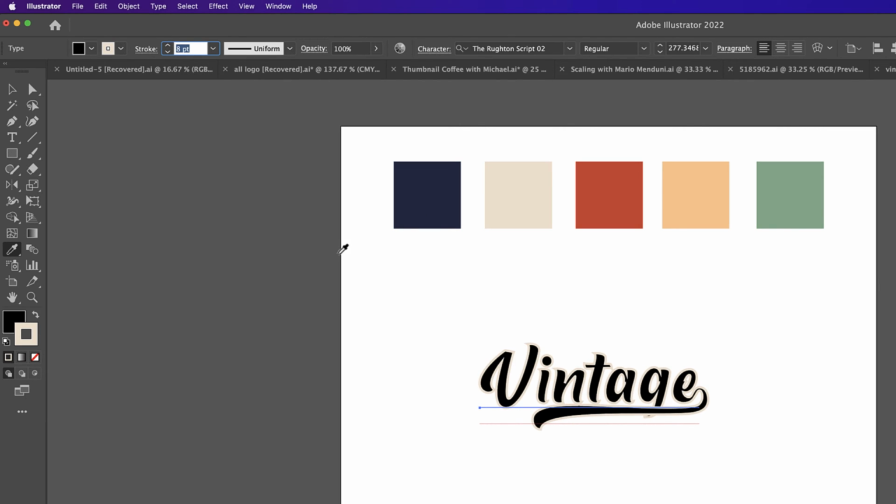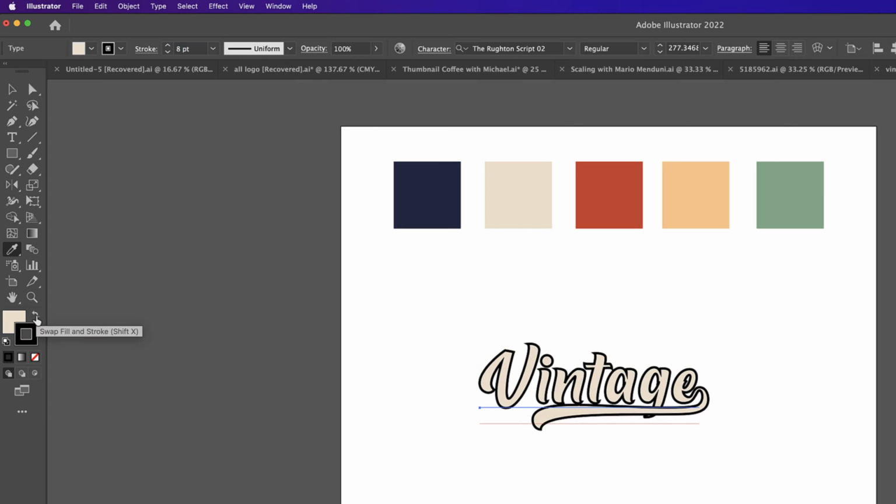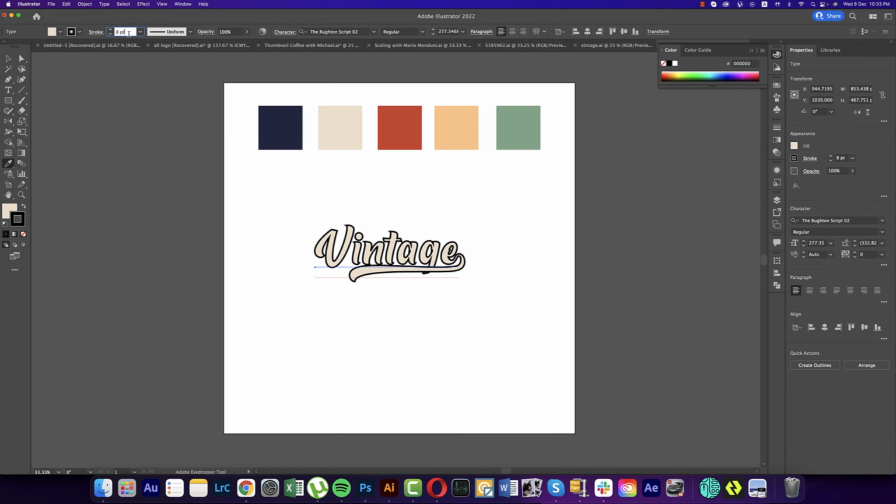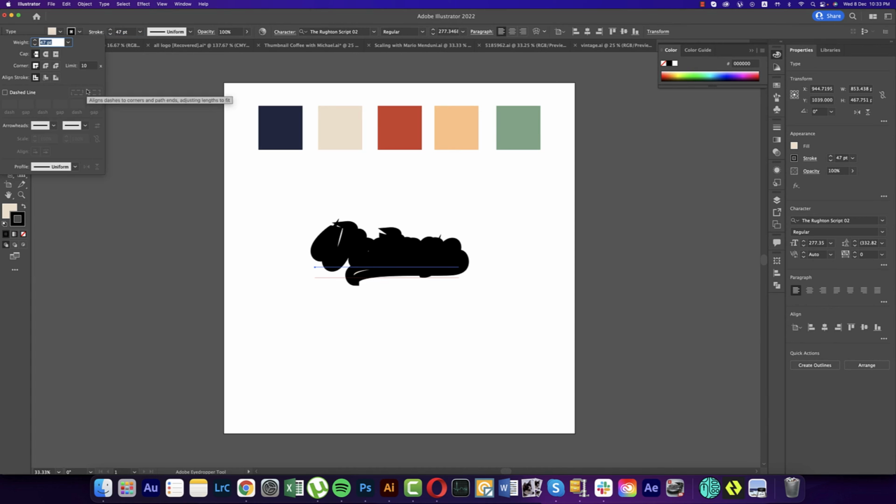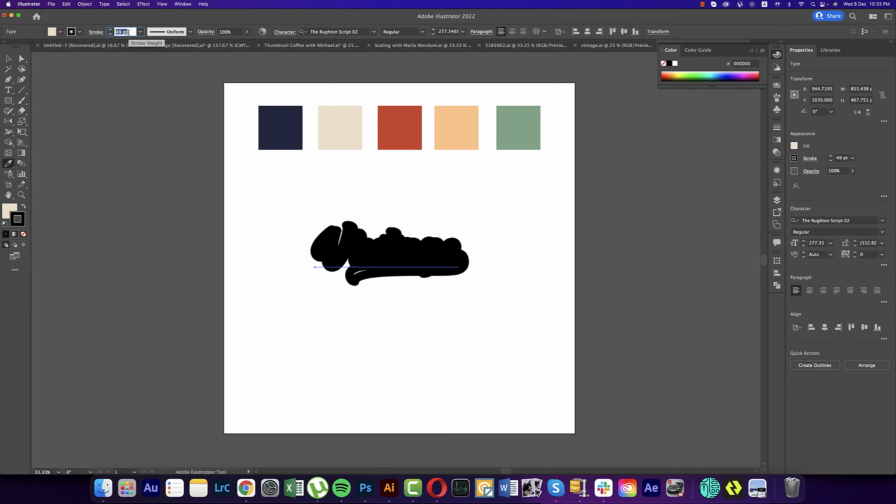So you can do the vice versa, just make it flip. Okay, after that, make the stroke thickness bigger and even bigger, and here I'll make the stroke like this. So that is good. You can make the thickness even more. Yeah, it could be. Okay, copy this one by pressing Ctrl C or Command C.